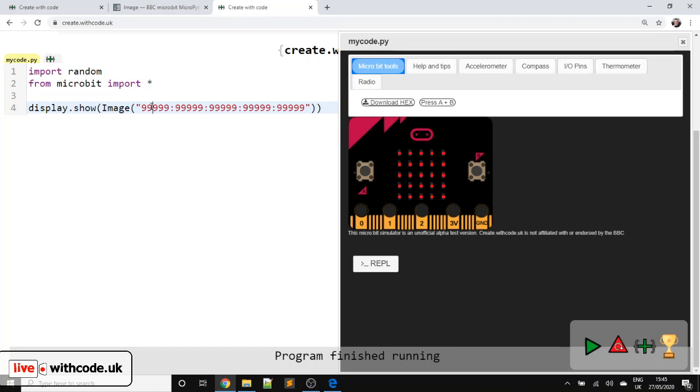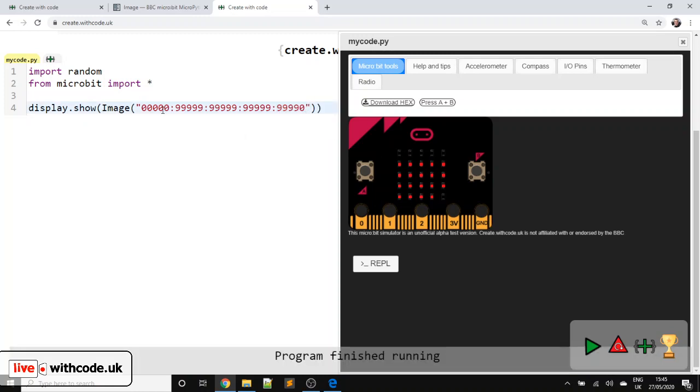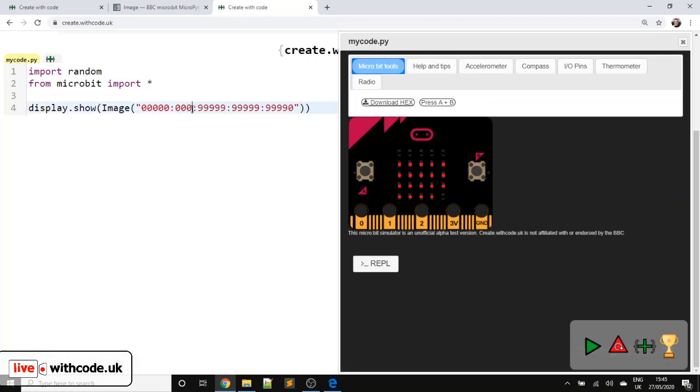If we want to switch them all off, we just replace the 9s with 0s, and you can see I've only done that for the first line. So if I wanted to turn the last pixel off, it would be the last row and the last column of that last row down here. So you can experiment and do any picture that you like. So let's go to switching them all off.